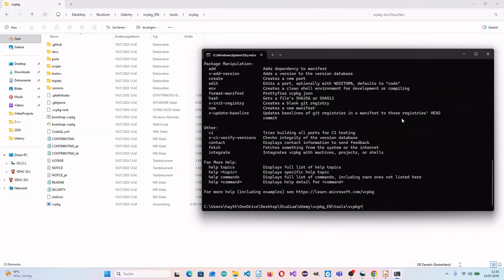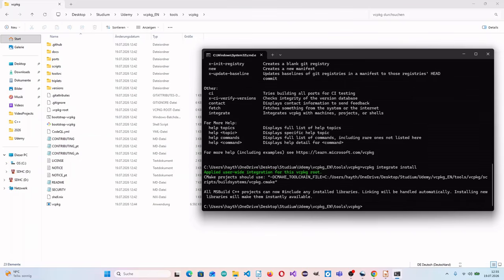The last step of our installation will be to integrate vcpkg with Visual Studio. So you just run the exe using integrate and then install. And after running the command, Visual Studio will automatically detect libraries installed through vcpkg for traditional MSBuild projects.